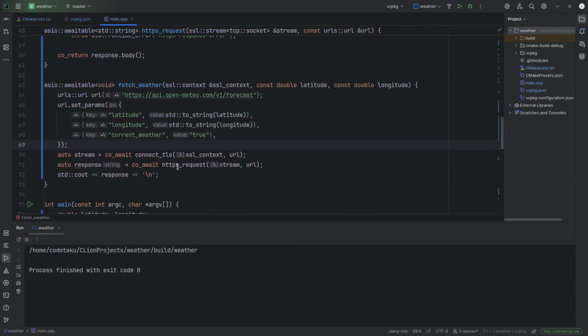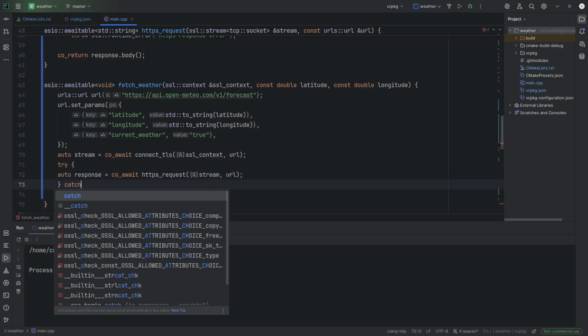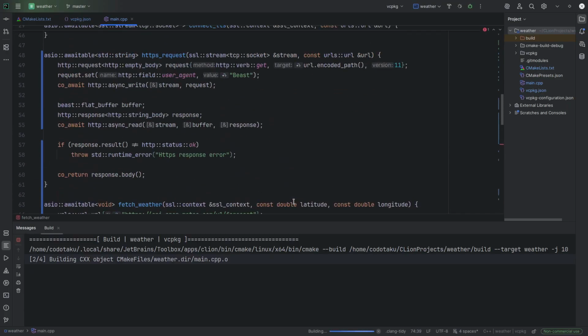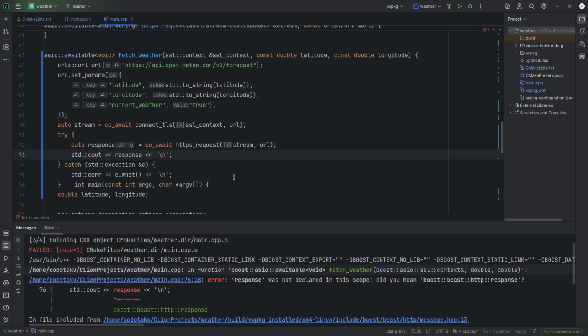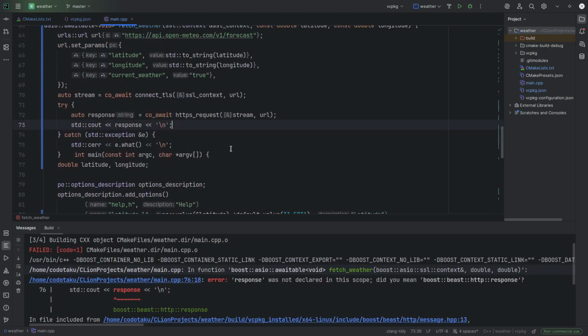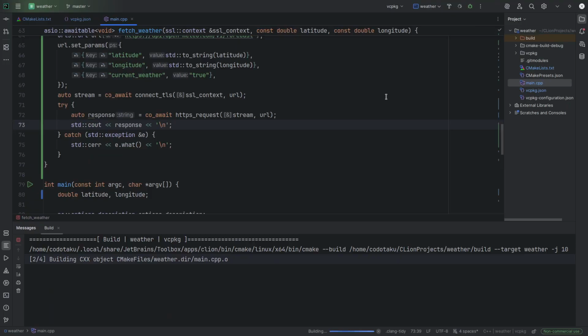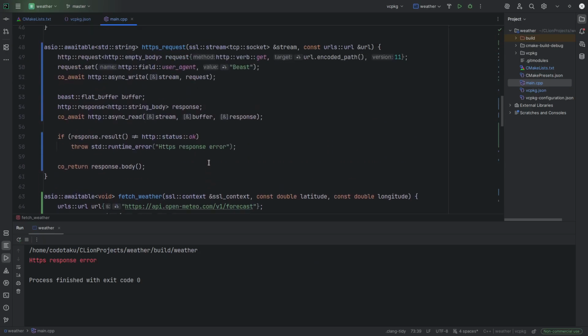Okay. Let's try this stuff and see where this is going wrong. And let's just say cdcrr. Oops. I have no clue what happened there. Okay, there we go. That's strange. So HTTPS response error apparently, huh?